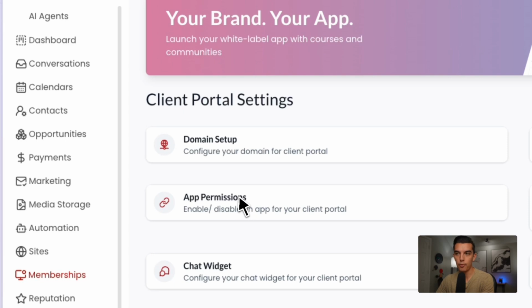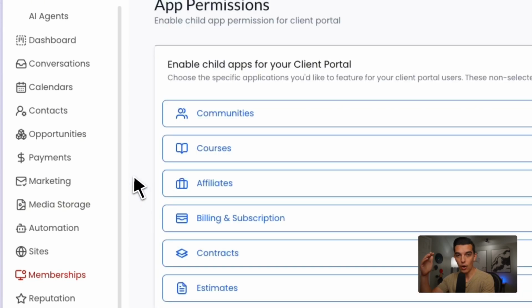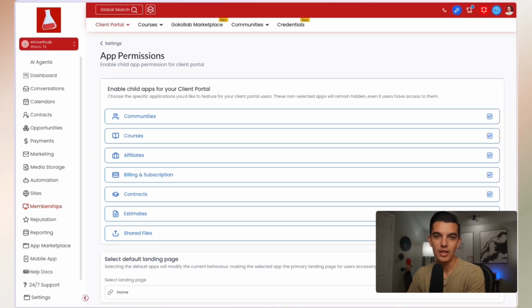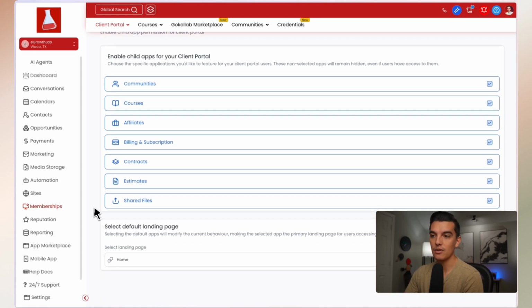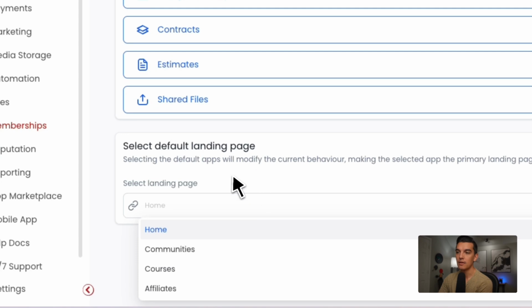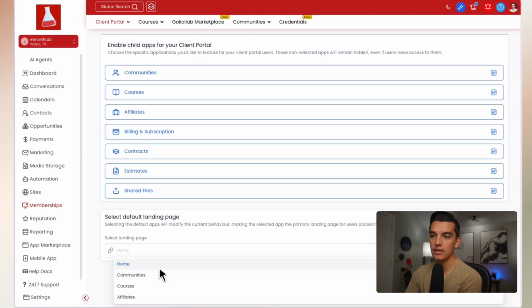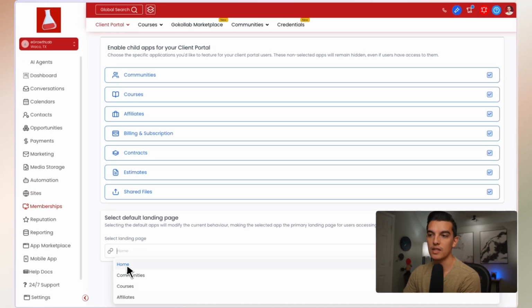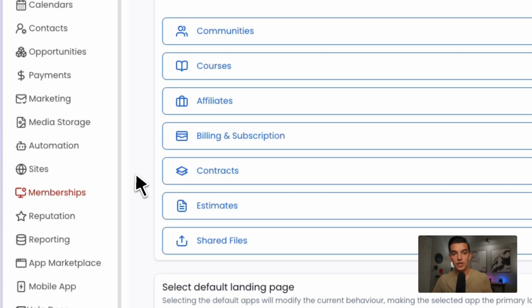Next, we'll go to App Permissions. This is where you can see all of the child apps that are available to offer to your clients and users. Communities, courses, affiliates, billing, subscriptions, contracts, estimates, and shared files. All of these can be added to the account. You can also choose the primary landing page that you want people to land on, such as home, communities, courses, and affiliates.